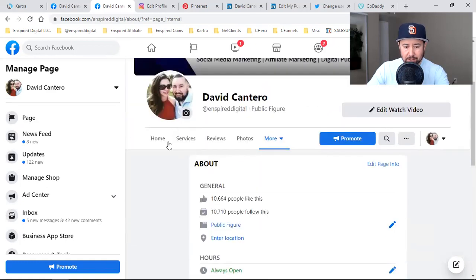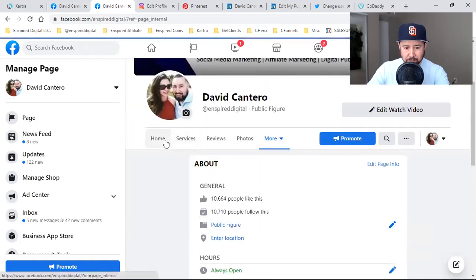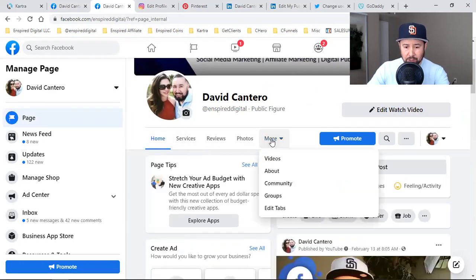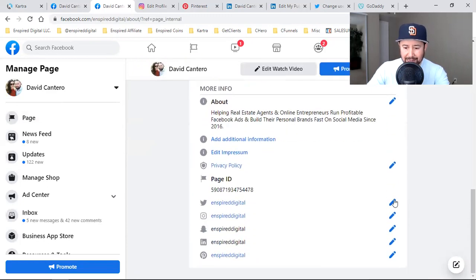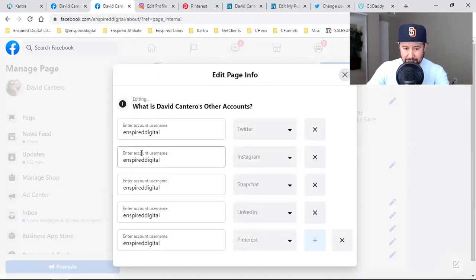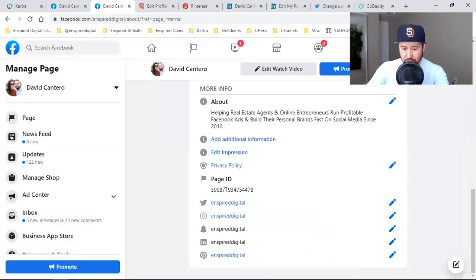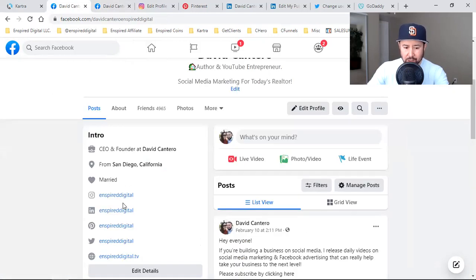So all I did is I simply went, here's the home page, right? I come to the home, and all I did, I clicked on more, I clicked on about, and now I can scroll down and I can edit the social media links. And again, it's just the user name. I'll line it up with that platform, and then it saves automatically, and you're all good. That's what's going to give you the ability to have everything listed, and they're clickable links. I don't know why Snapchat and LinkedIn for some reason isn't clickable, but everything else is. But at least it shows, right? It shows right there. And then on the personal page, everything is clickable right there as well.